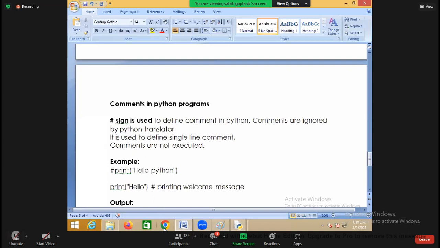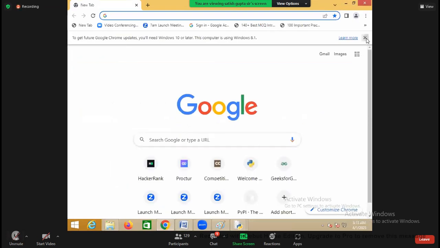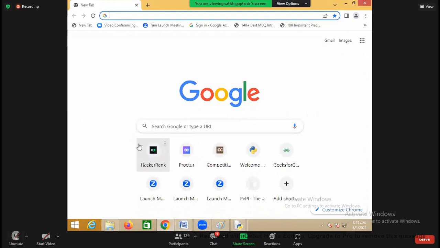Just to see your first program in HackerRank, we'll try to solve one problem in HackerRank. What is HackerRank? It is a learning and practicing platform, where you prepare for exams. That is called HackerRank. And there's one more platform. What is that? CodeChef, where you can prepare for competitions and interviews. So now just open HackerRank.